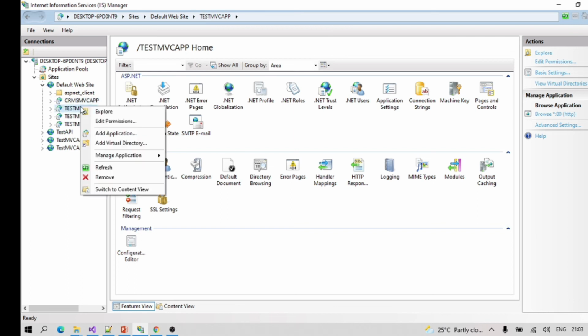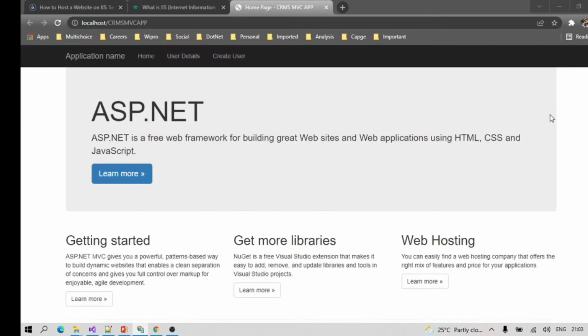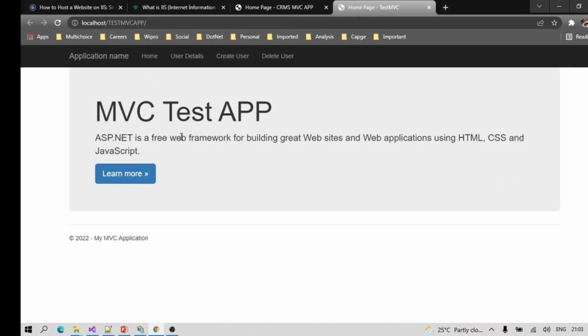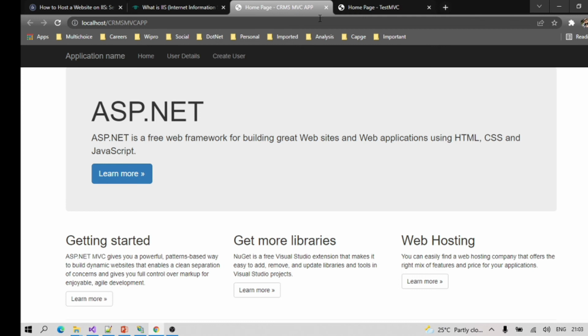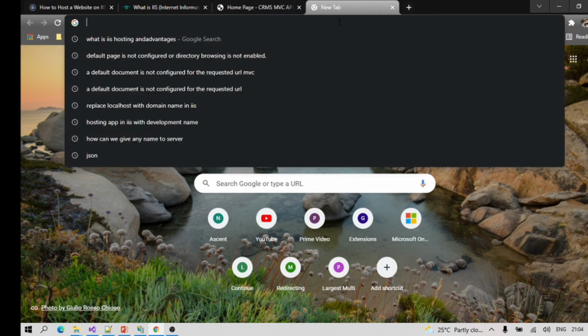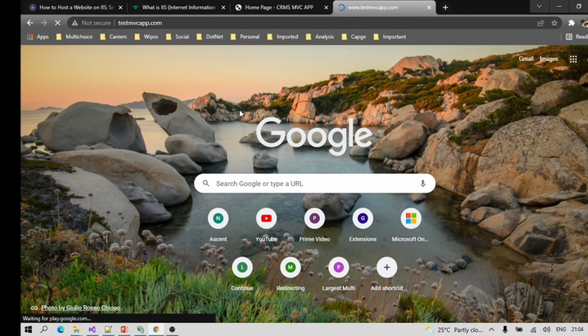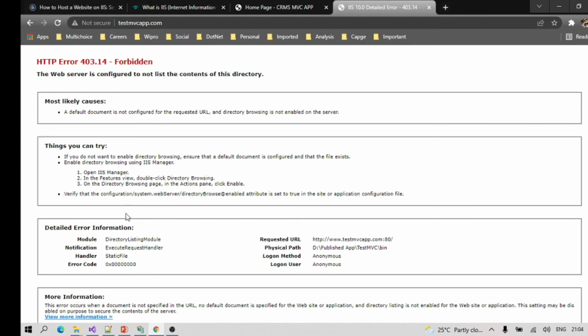If I run this one, test MVC app is opening. This is our MVC app and this is our test MVC. But if I open the URL that I pointed in my hosts file, www.testmvcapp.com, and press enter, it is showing forbidden.